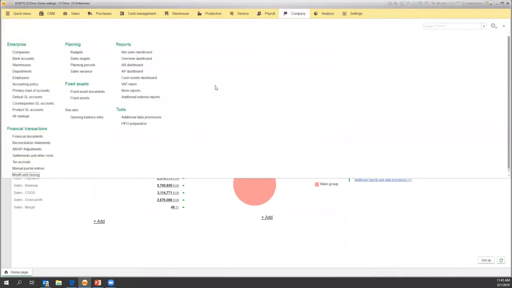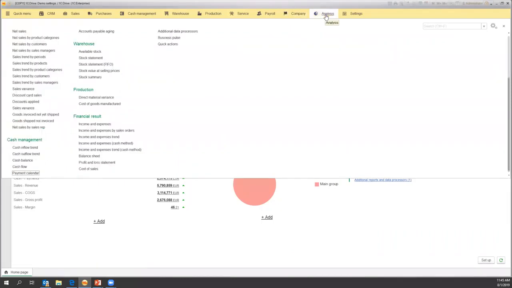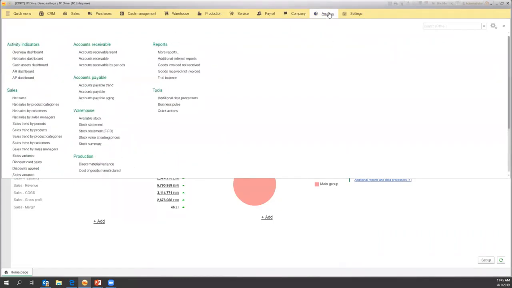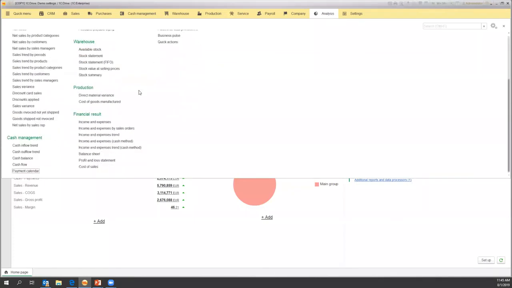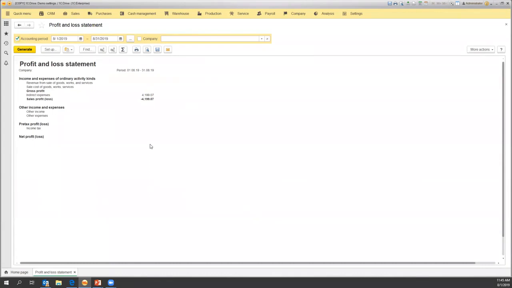Okay, so our accounting data goes to trial balance, which is available to us in the analysis menu. We see trial balance reports, and you can find the balance sheet and profit and loss statement. So those reports are available to you. They can be adjusted. Oh, there's not much. We didn't do much in our demo base.